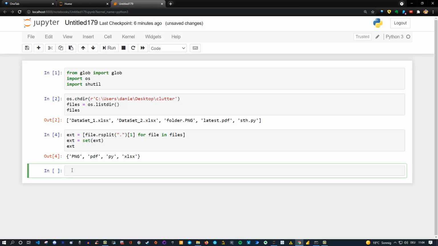And now we basically will create directories. In this case, again, I'm using a list comprehension here. Say os.makedirs, so don't forget the S here, make directories. And we say, in this case, directory will be e for e in ext. So that means that we will create a new folder for each of those names.